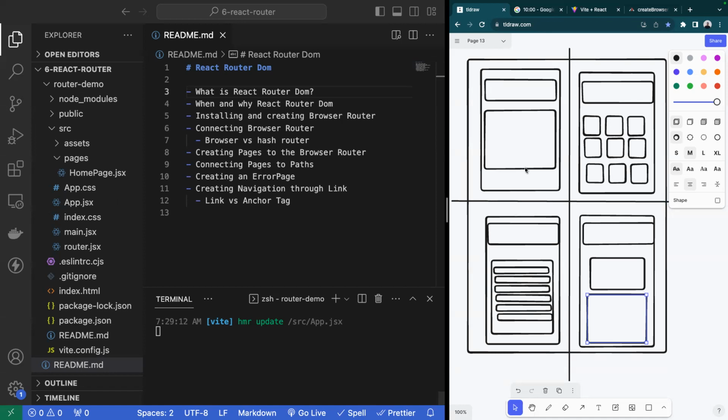And then once I have it drawn out and I know what I need, I would go and create my folder structure so that I can then create my browser router. Does that answer your question, Cody? Oh yeah, thank you. Of course. Any other questions?